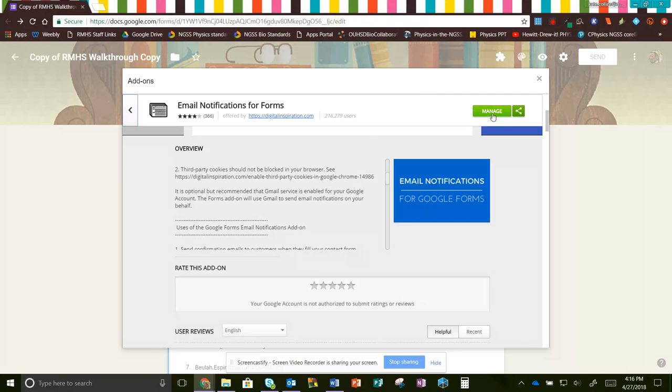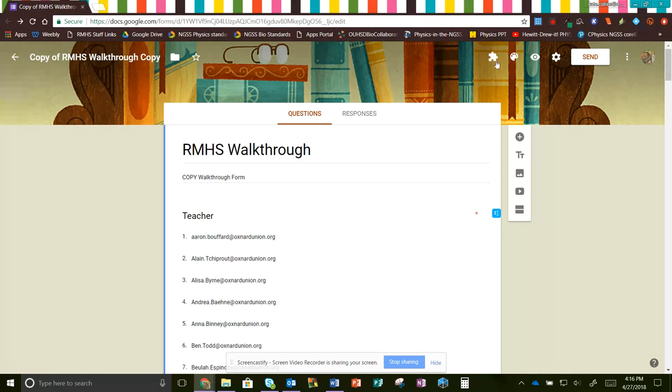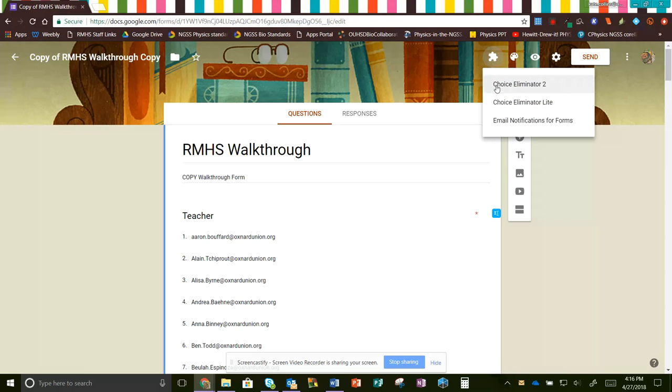My button is green because I already added this add-on, but yours will be blue. Go ahead and click on that button, and then you will need to authorize it. Click allow. It will say something that looks a little troubling, send emails on your behalf, but you get to decide what the emails say, so it sounds troubling, but it's really not. Go ahead and allow it. I'm going to close this window since I already added it, and go over to my puzzle piece and add-ons. You can see I've added a couple, Choice Eliminator 2 and Choice Eliminator Lite, but the one I'm going to use is Email Notifications for Forms.